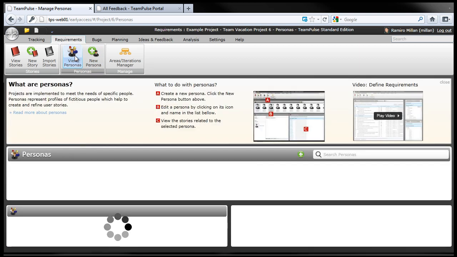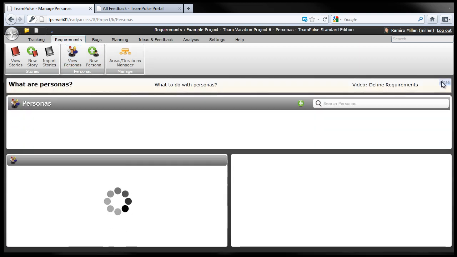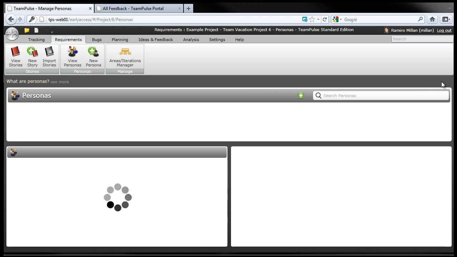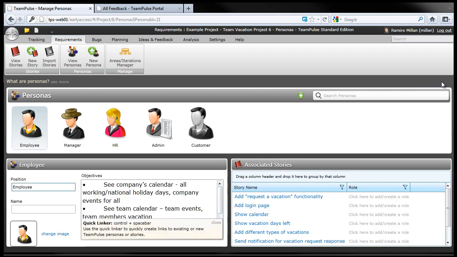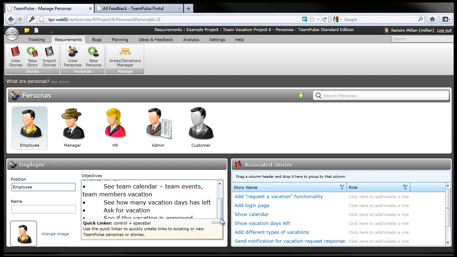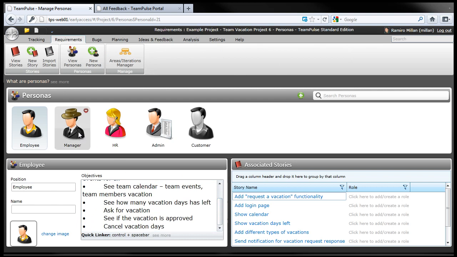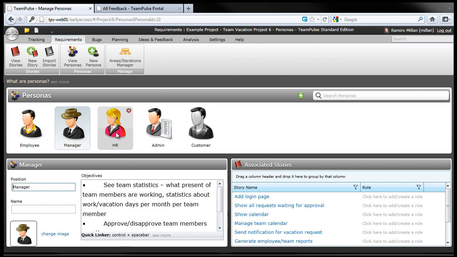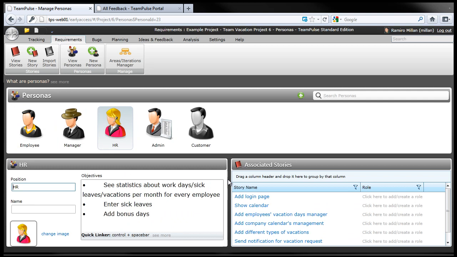Our persona catalog will display all the individuals within our team, within our application that we will be interacting with. So for example, an employee, these are specific needs that he has. Manager's needs, HR, and so forth. So you can see these are the stories that they're interacting with. We can specify roles if we needed to for the specific persona, but this will show them all the individuals that are within our persona catalog.